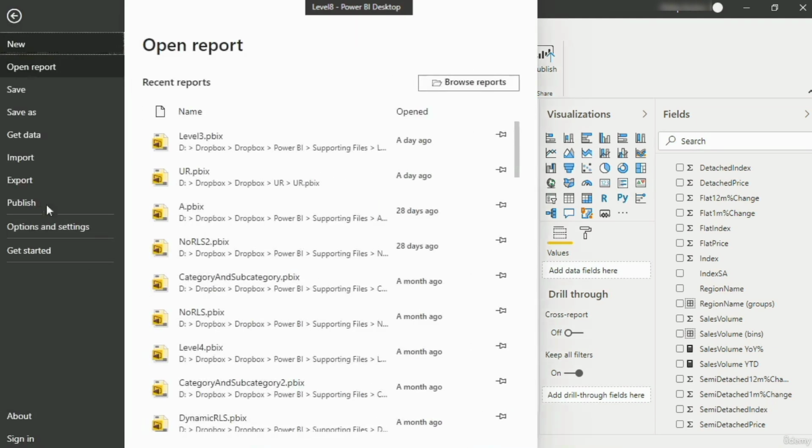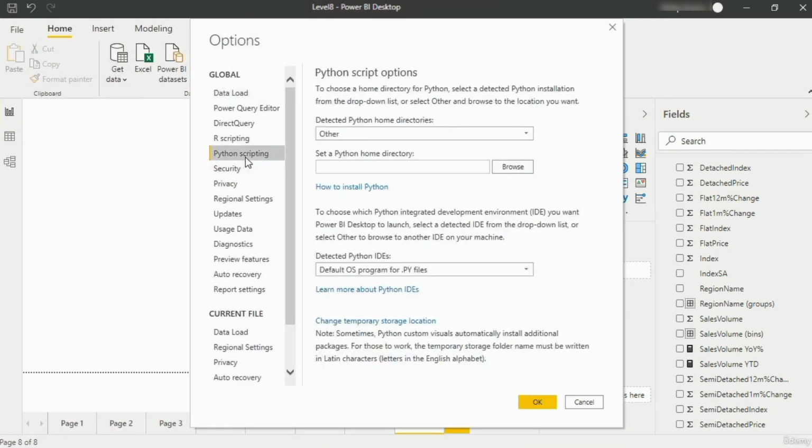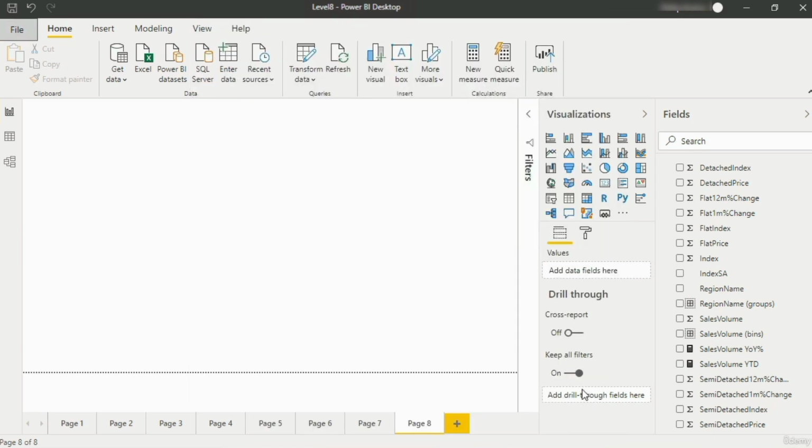So again, Python will require some sort of engine to process this. So if you go into File, Options, and go on the left-hand side, you'll see again, we're looking for a home directory for Python, and again, we have hyperlinks for how to install Python, as well as your IDE environment. Unlike R, there are quite a lot, I would say, of IDE environments that you can choose from. Now, what is Python? Python is a programming language which can be used, among other things, for developing desktop applications, websites, web applications. So there's lots of functionality in there that you can import into Power BI.